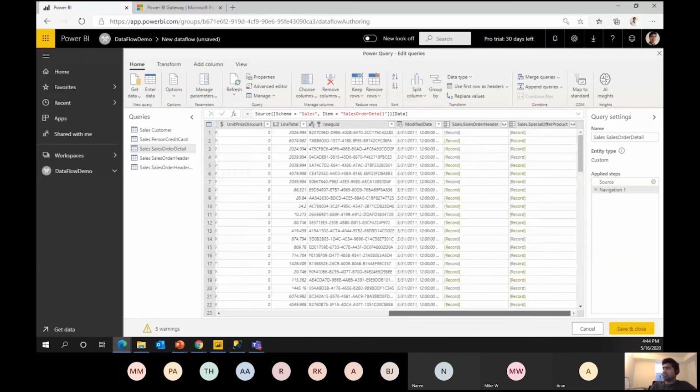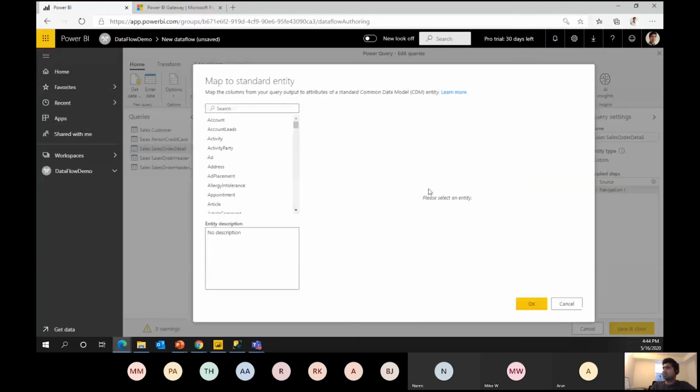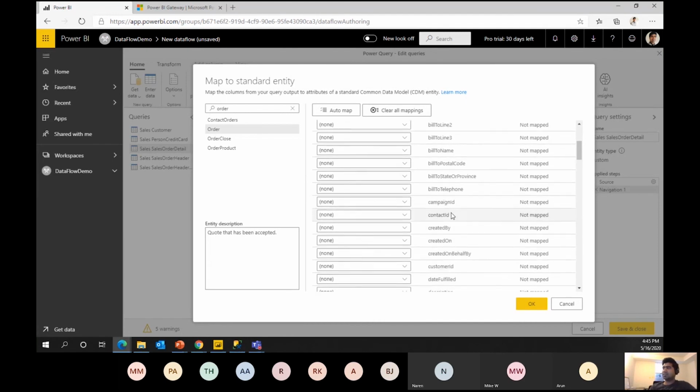Now suppose I want to make sure that everything is as per the standard. In that case, you will go and click on this map to standard. When you click on this, you see it is saying map the columns from your query output to attributes of a standard common data model entity. Got it? So this is related to sales order, or just go by order. Right now, because I'm not picking up this data from any D365 or any CRM, you will find these things are not in sync.